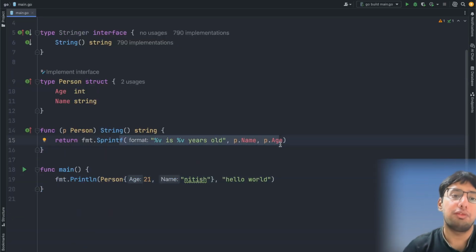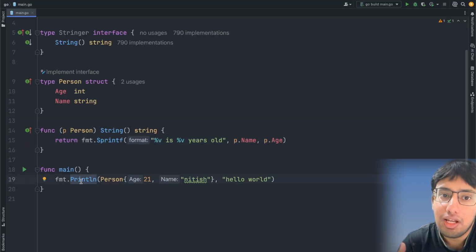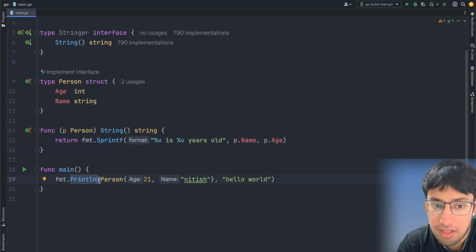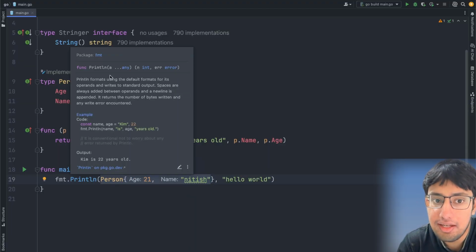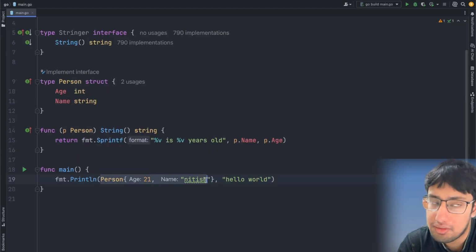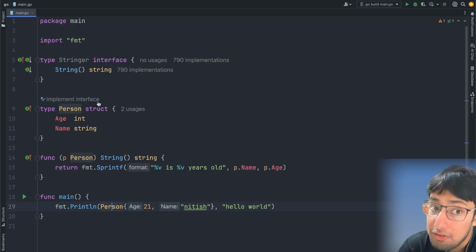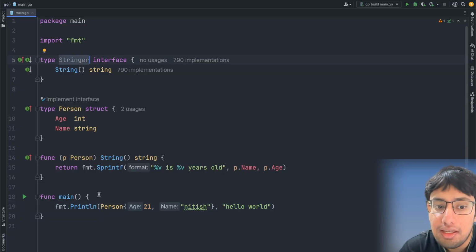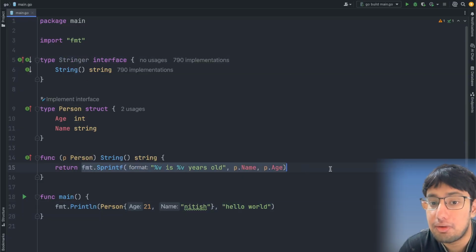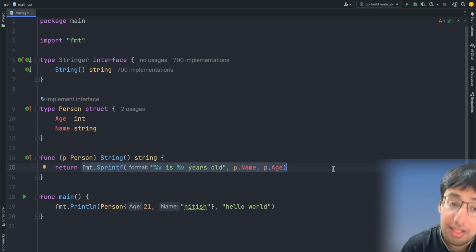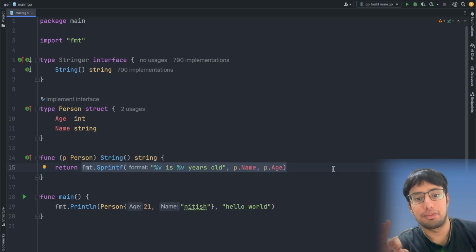What is happening? Whenever you call the Println method, internally it takes one variable at a time. So you can see Println can take any number of variables of type any. It takes the first variable, which is of type person. It checks whether this type implements the Stringer interface or not. If it implements the Stringer interface, that's the exact message that will get printed.